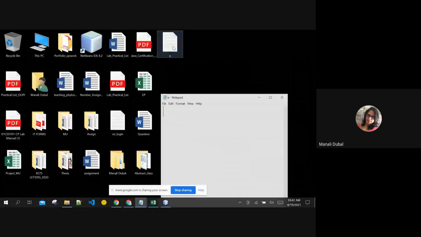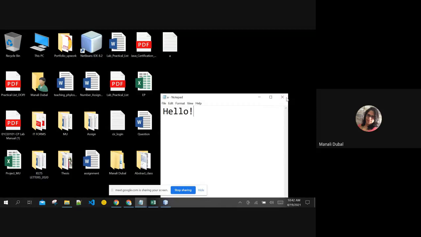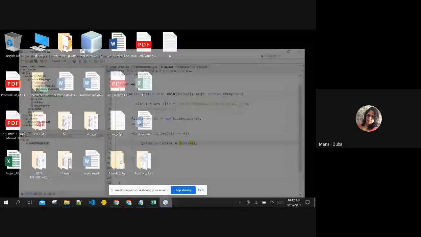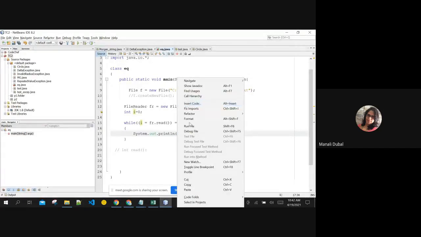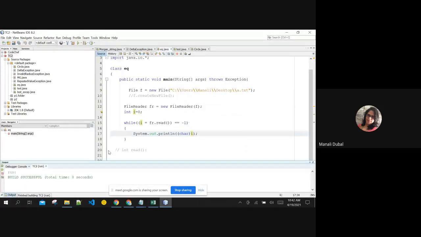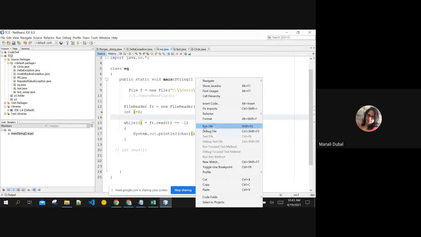So say for example, if my file has these values, hello, okay, I'm saving the file, I'm going back here, and now if I run the file, it is going to read till the end of the file is achieved, and it is going to print the data till, why it is not printing, I have to see. Your read is fr, okay.